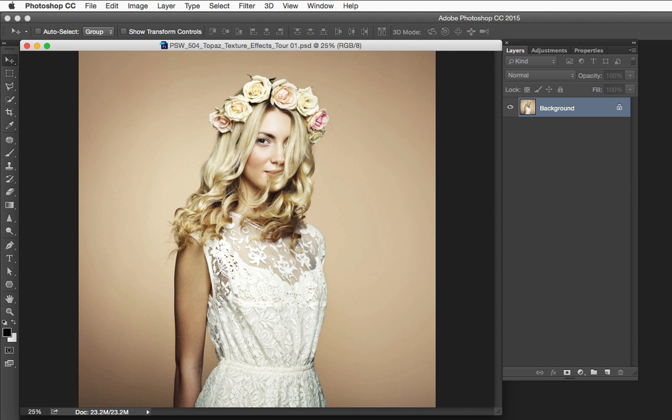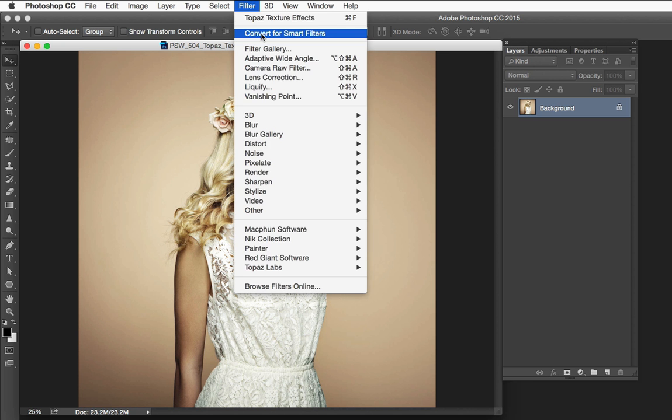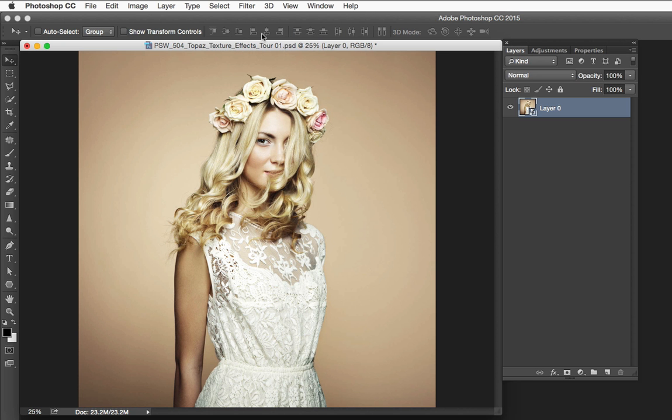So let's begin with just a basic interface overview. Now, texture effects works on smart objects. So the first thing I'm going to do to this image is choose Filter, Convert for Smart Filters. Again, like any other smart object, this allows me to apply my filter effects in a non-destructive, fully reversible fashion.